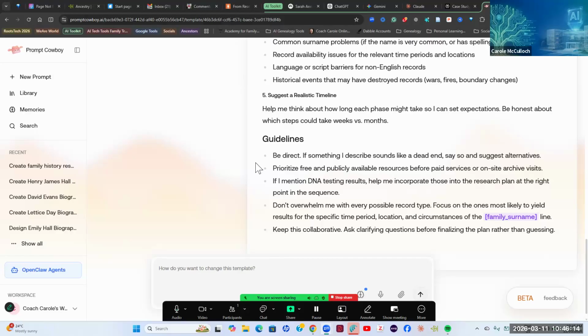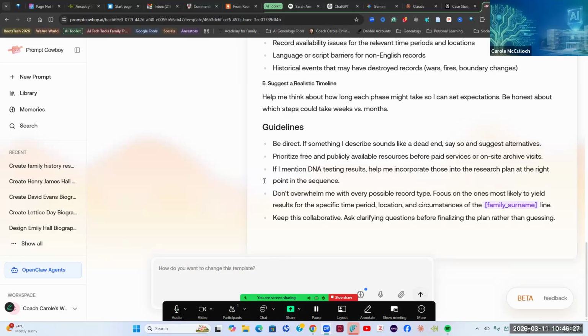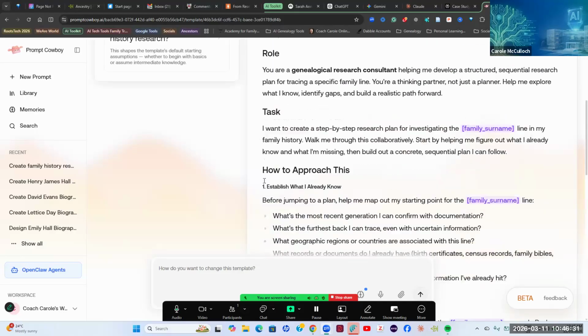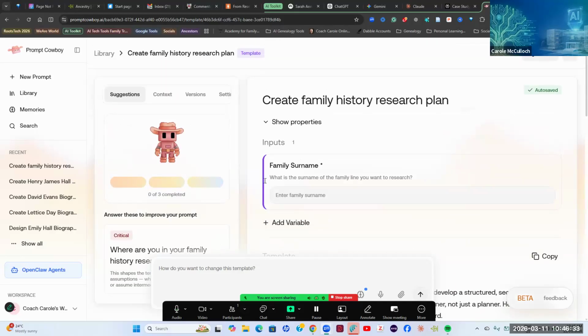Number 5, suggest a realistic timeline. Help me think about how long each phase might take. And then below are the guidelines. Be direct, don't overwhelm me, and keep it collaborative, which is a great template to begin with. And at the top here, it allows you to then enter the family surname that you want as a variable.